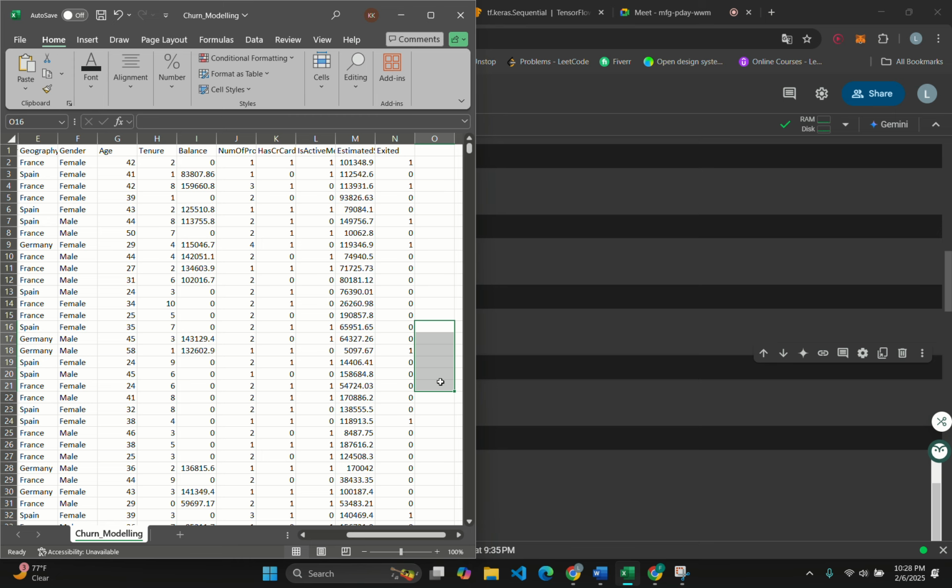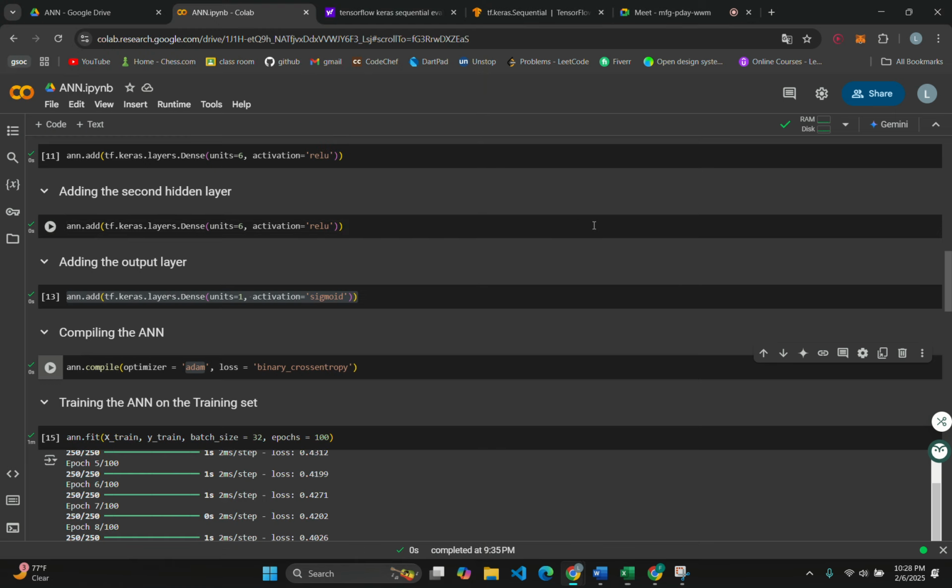So that was the type of training. After that, once we have chosen mini batch training, we are going to give the input data, which is X train and Y train. This is the training set. The batch size here is 32, epoch is 100. I've explained that, so I won't be doing it again.